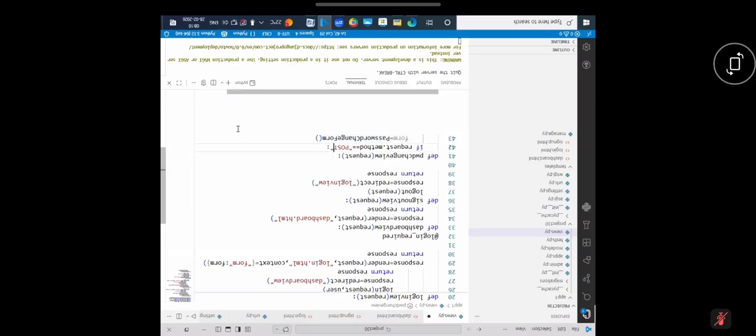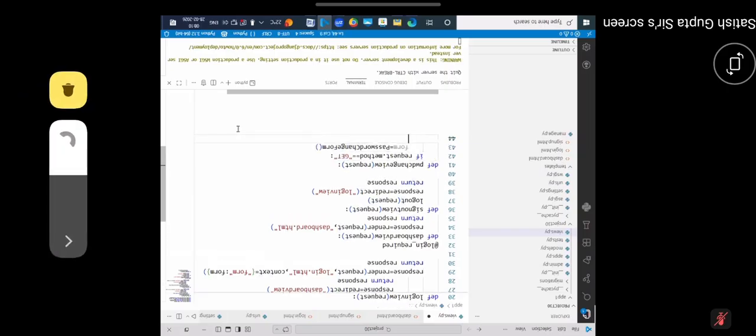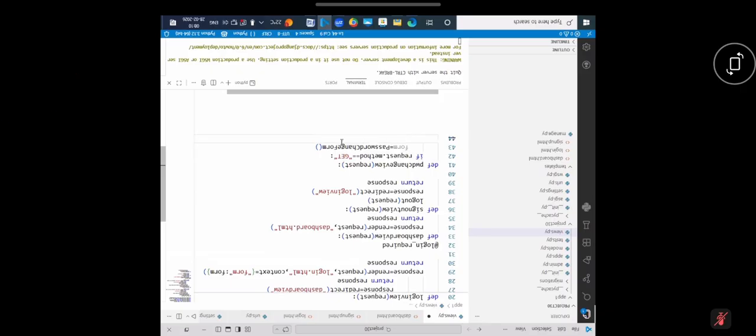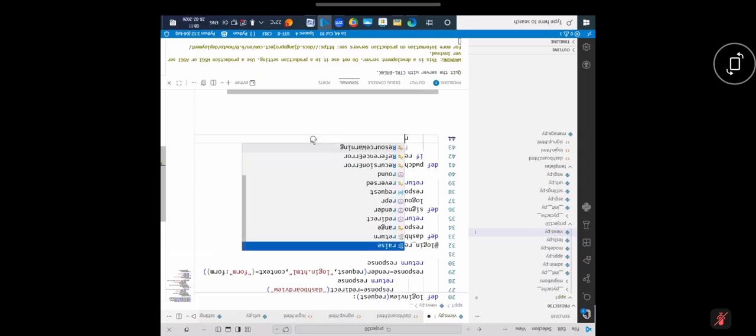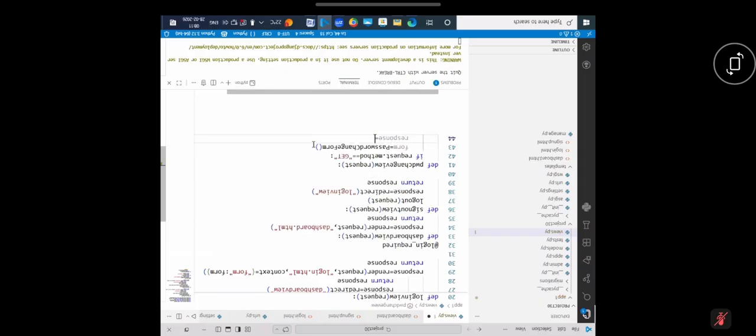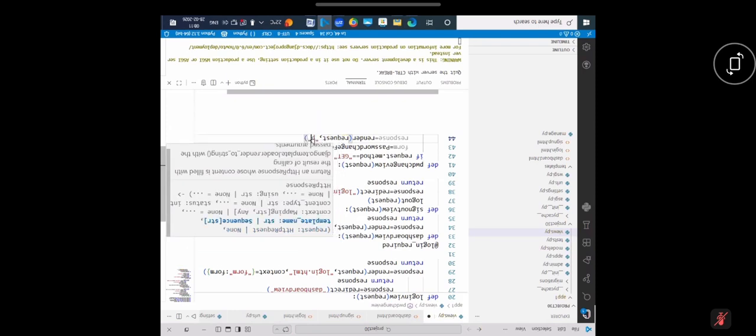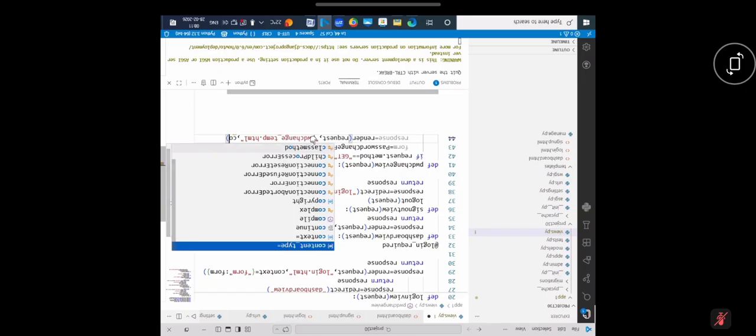Now suppose the request method is get. If the request method is a get, I'm trying to create one empty form, and this form I'm rendering into one template. So here I'm writing response equal to render, request comma, password change template dot html.